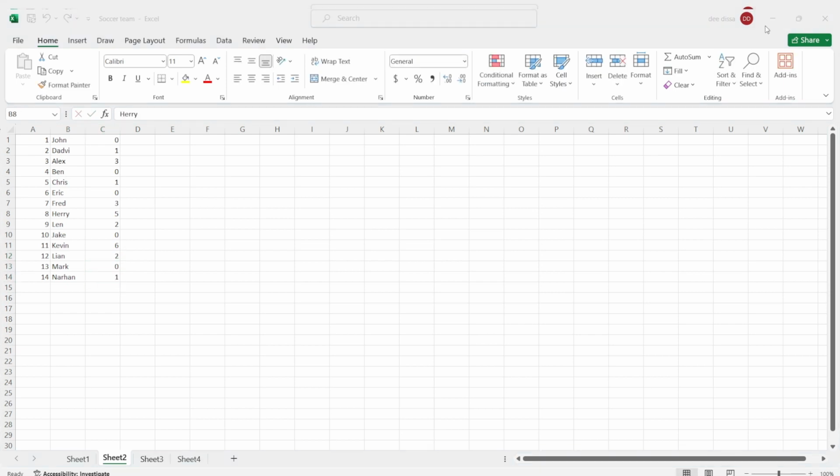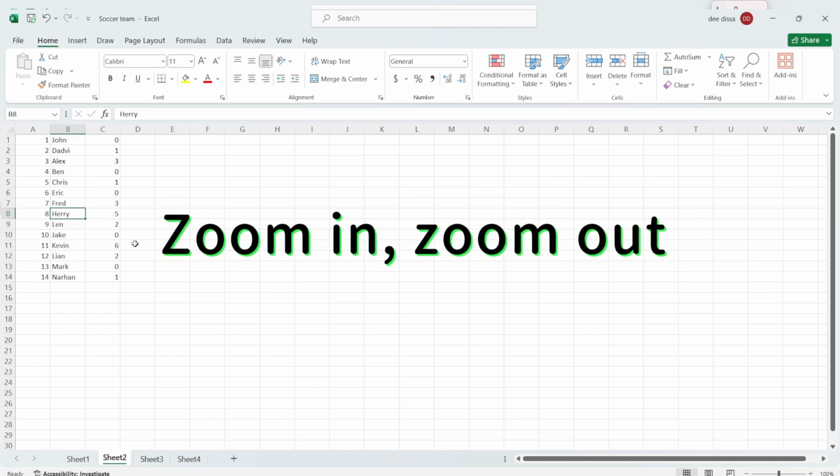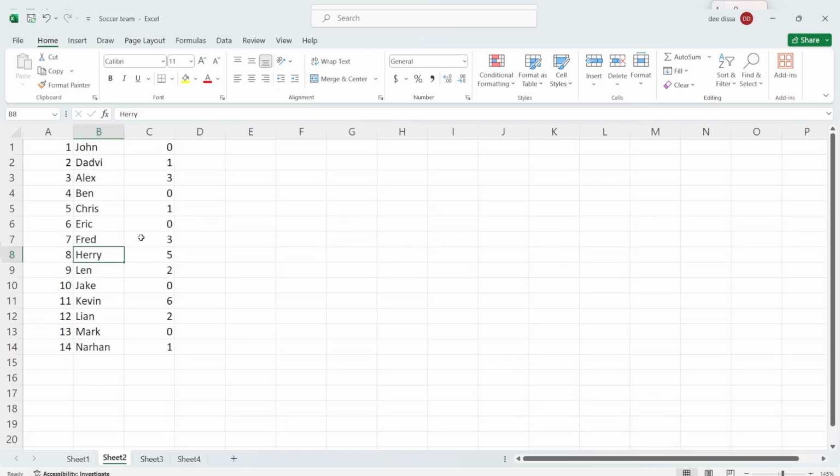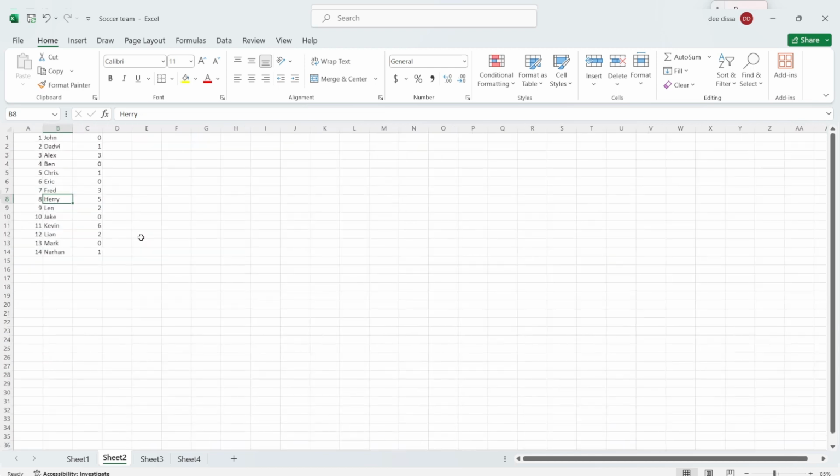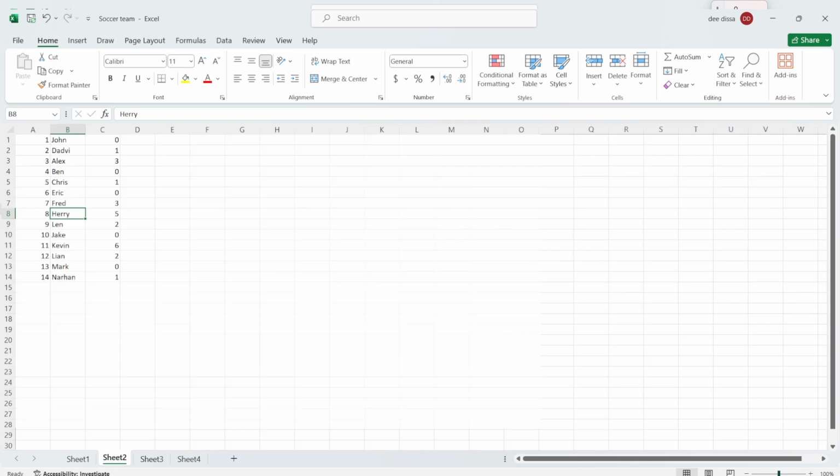And there we go. Now our soccer team roster includes player numbers, names, and their goal statistics. If you ever want to take a closer look at the names or get a broader view of the entire sheet, here's a handy trick. You can smoothly adjust your view by holding Control and scrolling up to zoom in or scrolling down to zoom out. Alternatively, utilize the zoom slider in the bottom right corner for precise adjustments. The best part? You can do all of this without affecting any data.